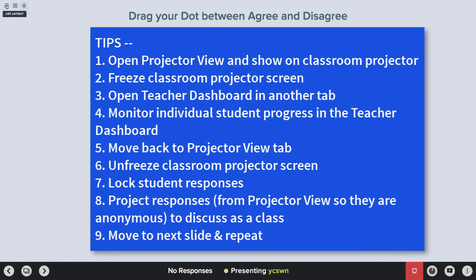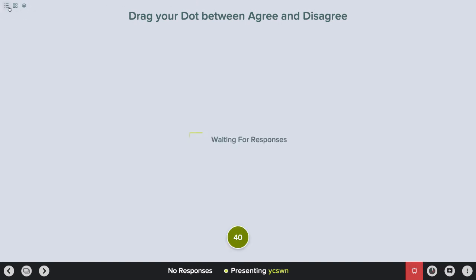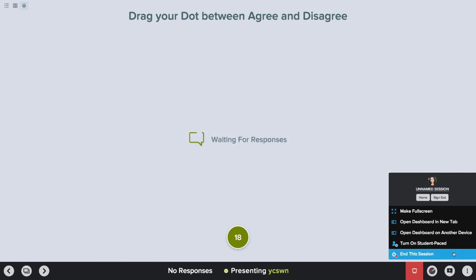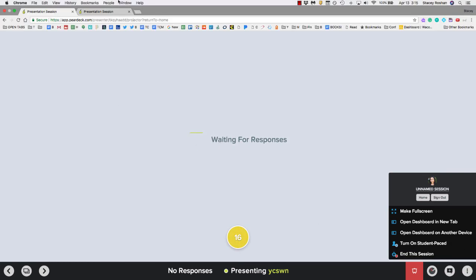Remember that you can go between the different layout views, so you can have a list view, a grid layout view, or an overlaid view. The overlaid layout view works really well if you have a draggable question type, so just keep that in mind while you're going through things. And then when you're done, you just end the session, and that's it.